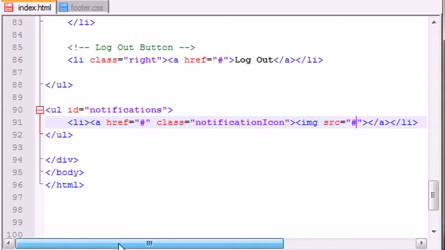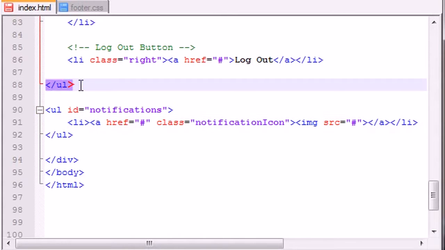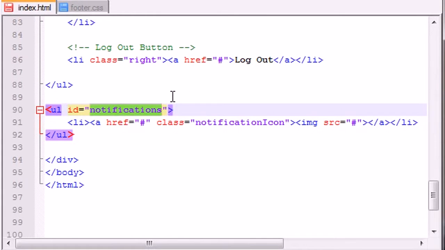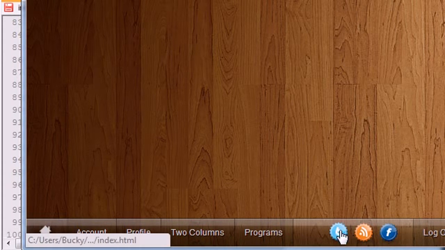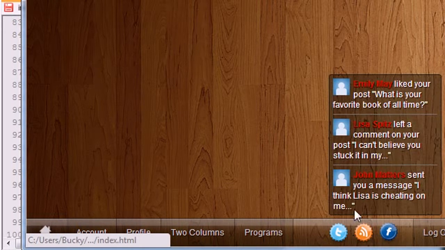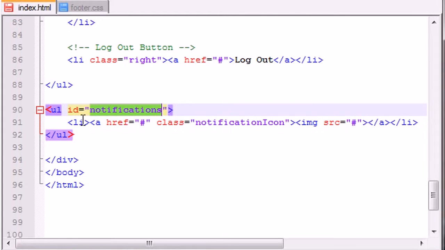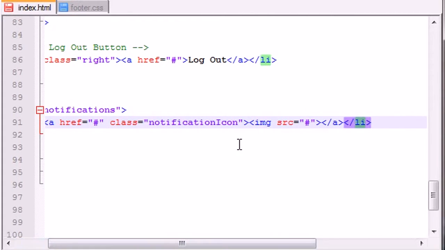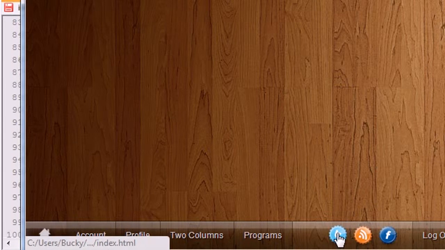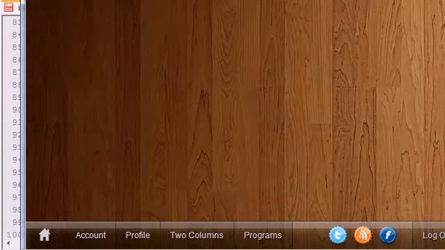Again, I want to recap one last time because this is very important. Outside your unordered list that you made regular buttons in, make another unordered list, but give it the ID of notifications. All of your notifications go here. This is a list item, this is a list item, this is a list item. So we created one list item, which is basically an image, which was actually a link. So whenever you click that, it takes you somewhere.